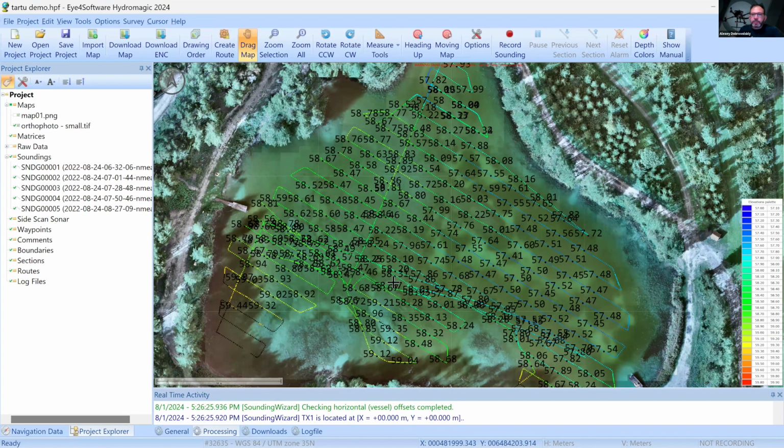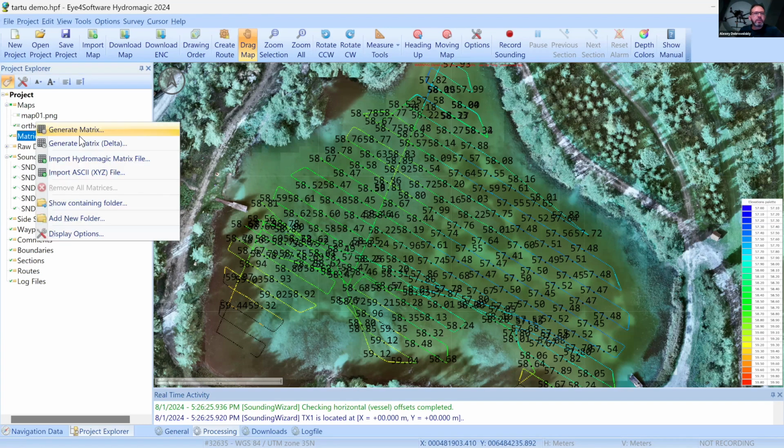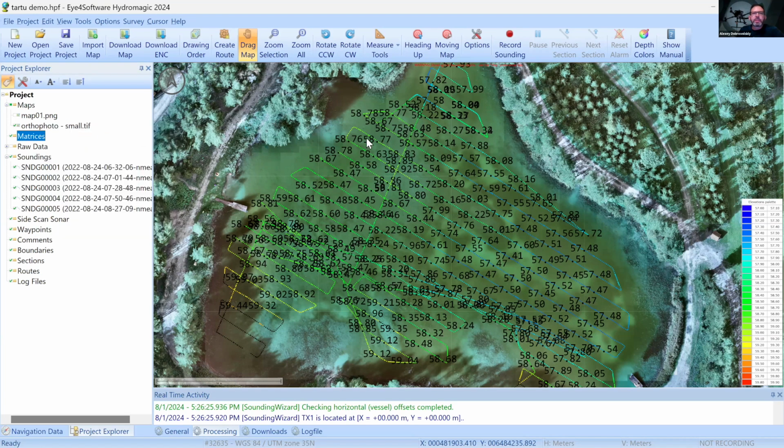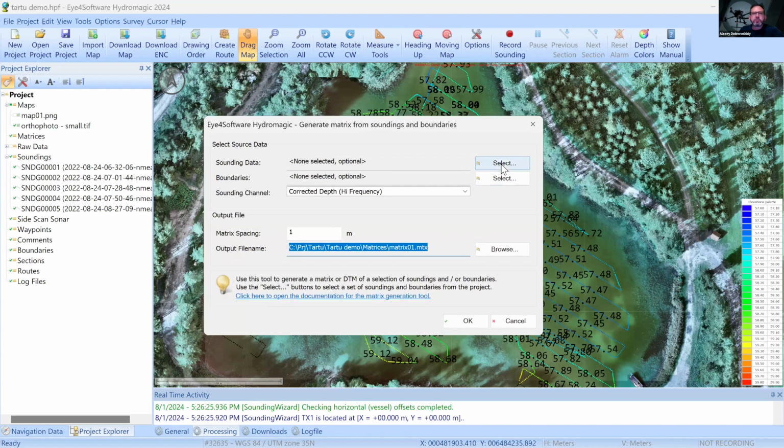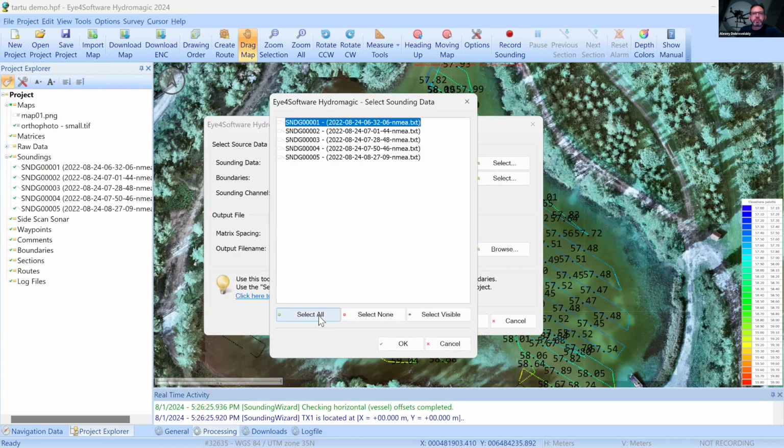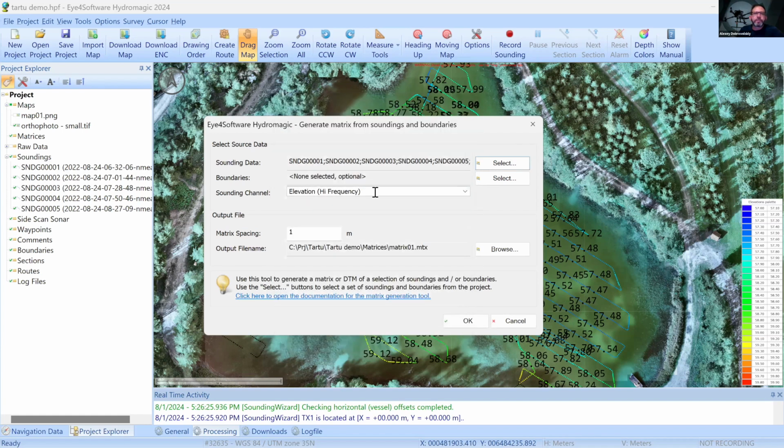Next step in processing, we will generate an elevation map or elevation matrix. Right click here, generate matrix, and select soundings that we will include in the matrix or map generation. Select all, okay.